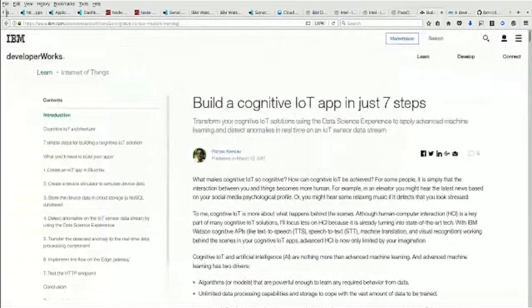All right, so maybe you want to learn more about Data Science Experience and Jupyter Notebooks. One of my colleagues, Romeo Kleinser, has built a little recipe out on developerWorks, and the short URL for this, I'll drop into the chat, is ibm.biz/cognitiveIoT. I encourage everyone to check that out, and you can come to this page and follow the steps.